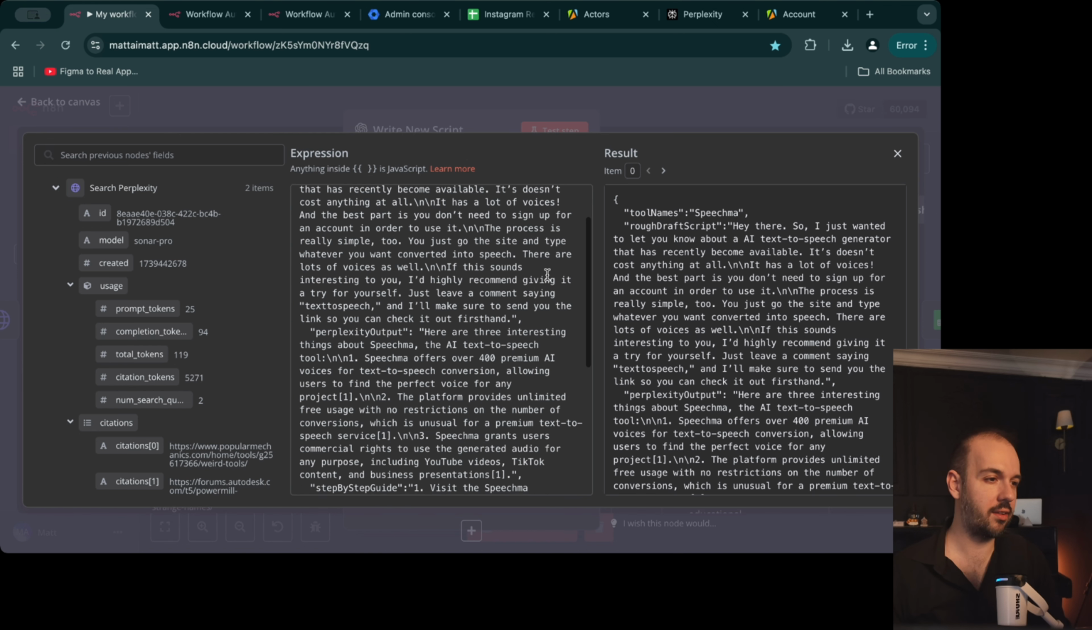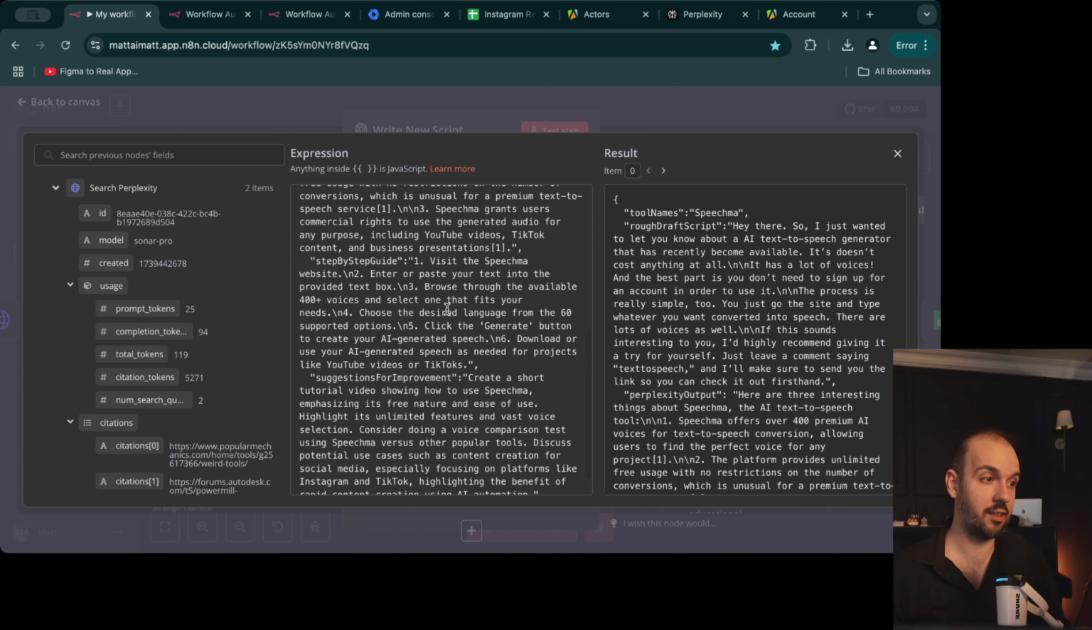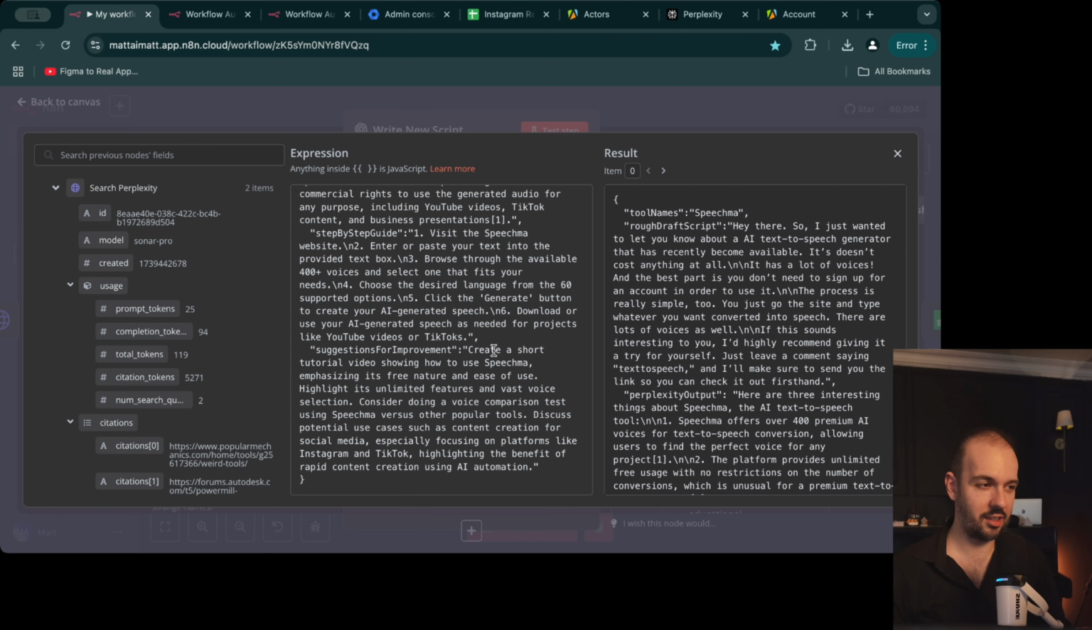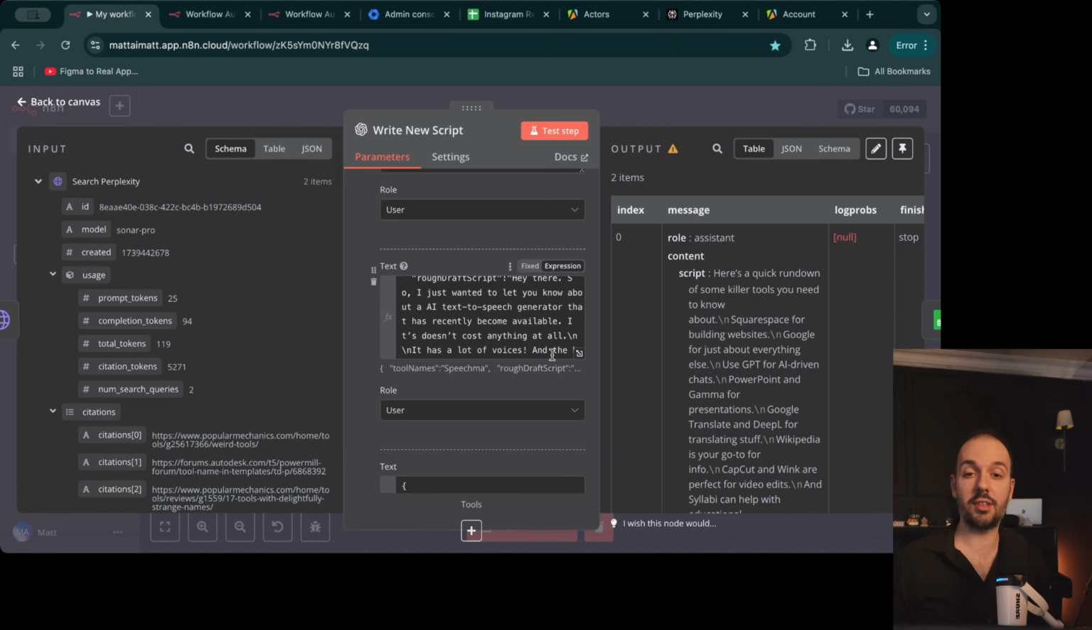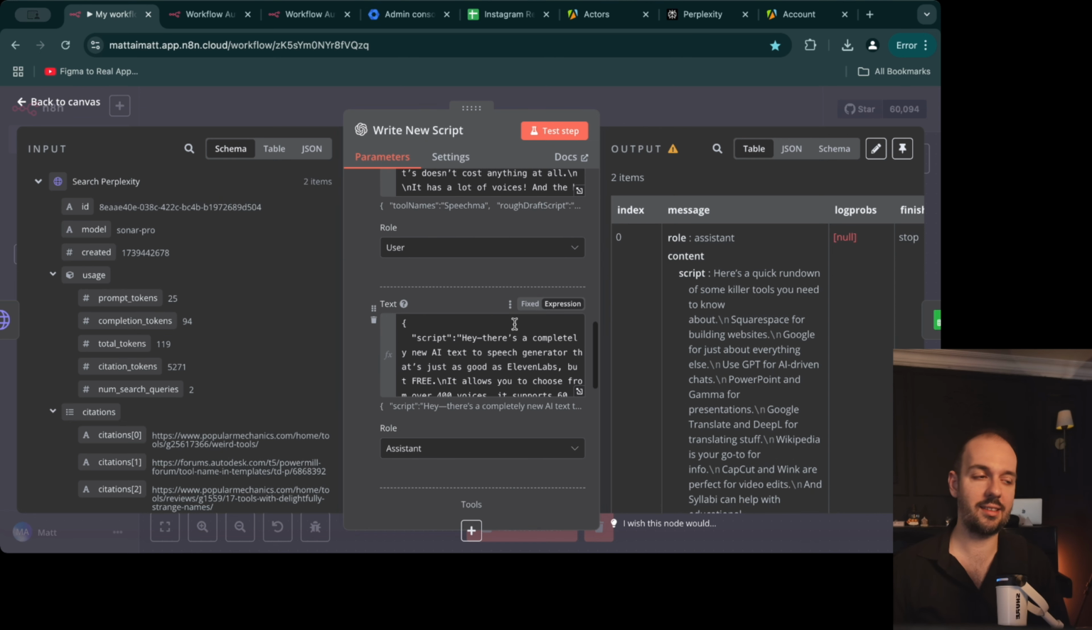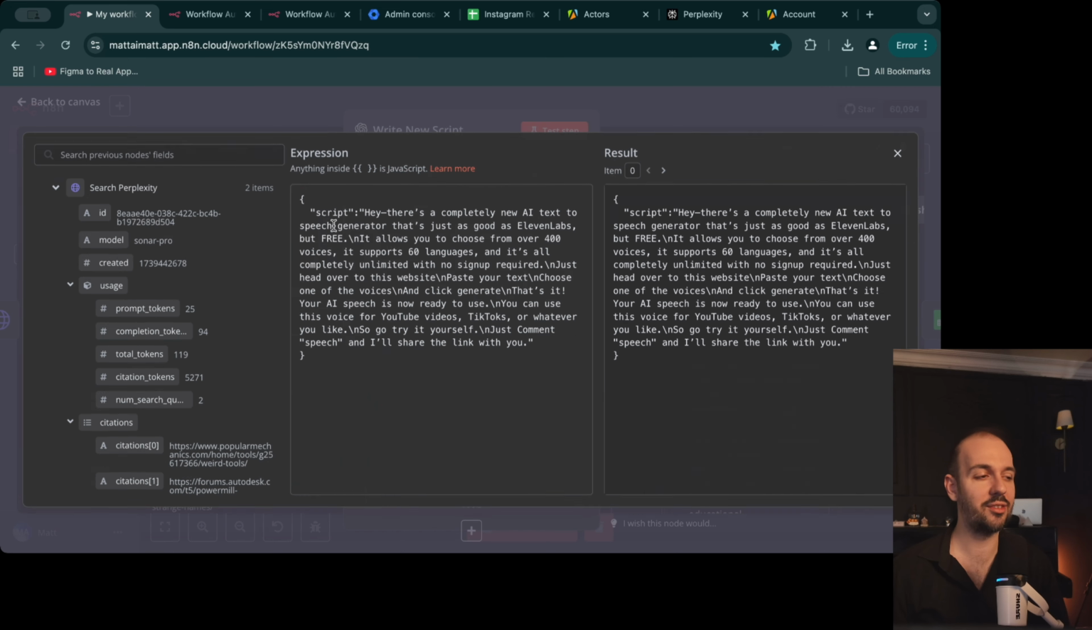You can copy and paste it here because this one is important. You can see there's a suggestion for important: create a short tutorial video showing how to use it, with speech and pacing, and emphasizing the ease of use. So this one is a really powerful and complex prompting tactic. Actually, you can see this one too. Script: Hey, there's a completely new AI text to speech generator that's just as good as 11 Labs.